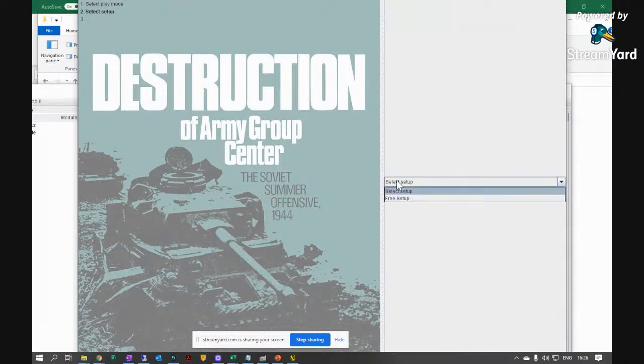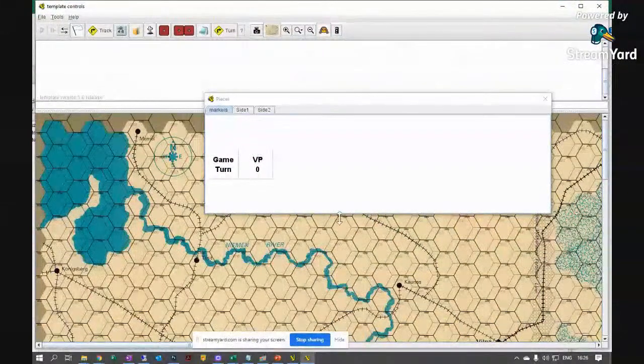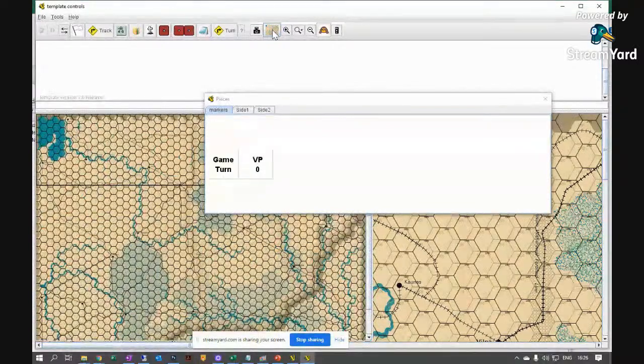If I select my setup, I'm going to say free setup. I haven't changed my sides yet, so it's just going to be my sides. And there you go, so there's my map. There's my piece changed. Of course, we still haven't got any pieces in. And there's my overview map.